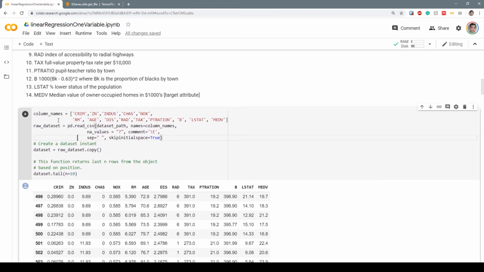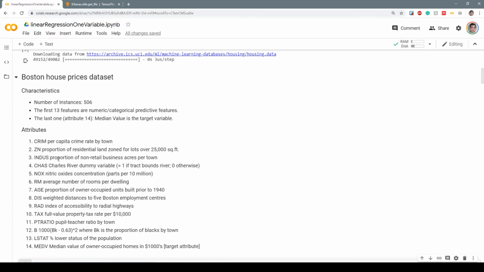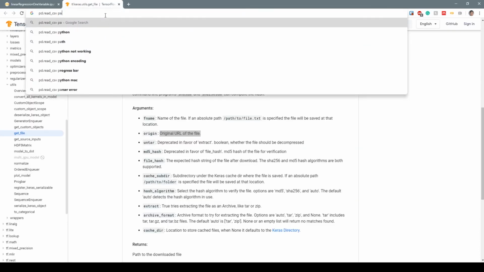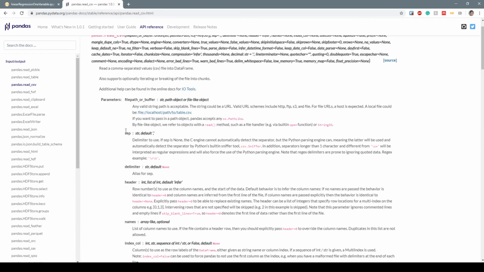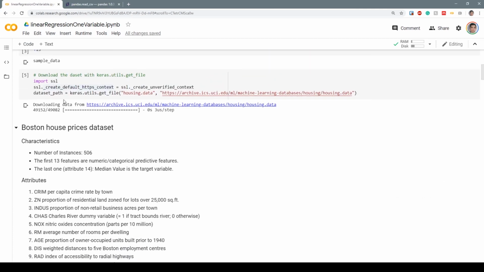For the pandas library, we just put in the column names as we have the attributes, and this is the raw data set. We want to create the pandas data frame. We actually use read CSV. Let's search read CSV to see what different elements you have. The first one is the file path, which is what we inputted, the dataset path. We just downloaded the data set and put it in the dataset path.